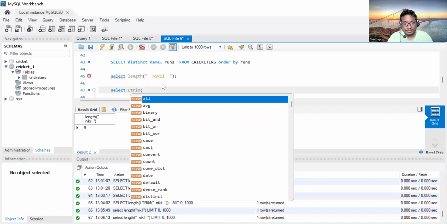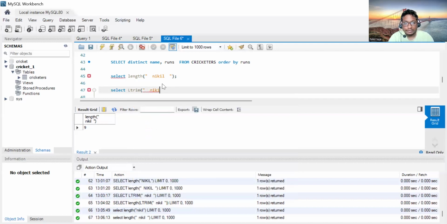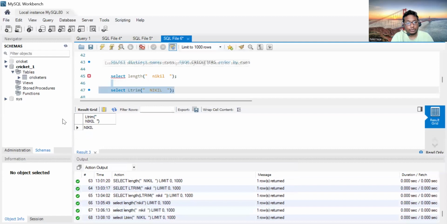So LTRIM, Nikhil, with two spaces after Nikhil, and bracket with a semicolon. Let's see what the result will be. It gave Nikhil. That means the two spaces from the left before Nikhil have been eliminated, but the two spaces after Nikhil are still there. Let's see the length now.